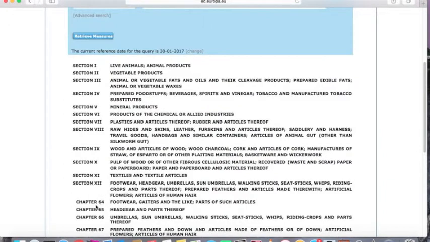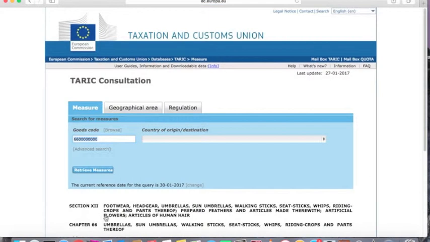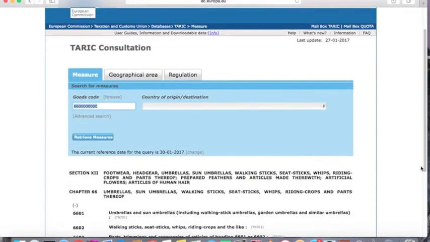So now we see we have opened up a number of chapters. Chapter 64, footwear, gaiters and the like. Chapter 65, headgear and parts. Chapter 66, umbrellas, sun umbrellas. So we're interested in that, so we click on chapter 66. Now when we look at it, just bring this down here now.